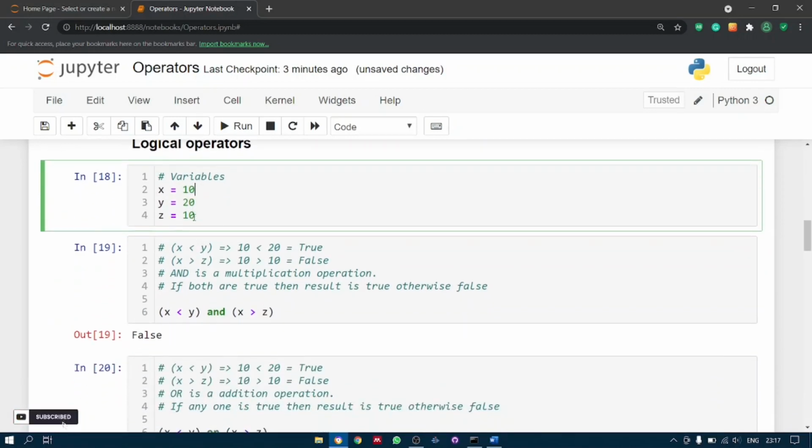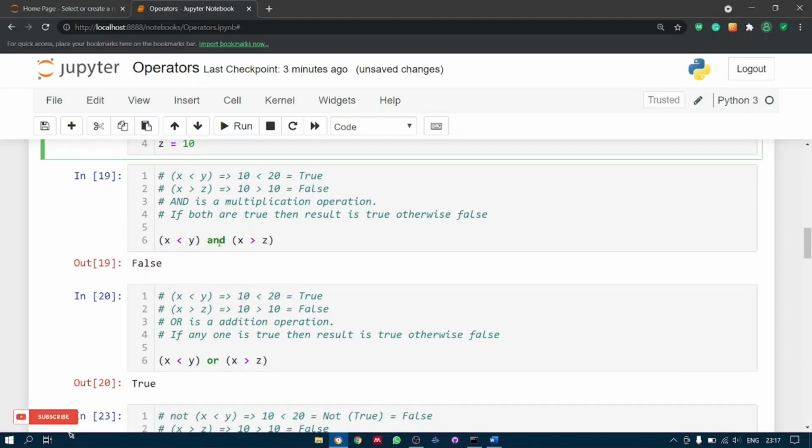Here I am assigning three values x, y, z with 10, 20 and 10. So here is an AND operator. It works similar to a multiplication operation. Both are true, the result will be true, otherwise false. In this case, 10 is less than 20 is true, and 10 is greater than 10 is false. So true and false is true into false, the result is false.